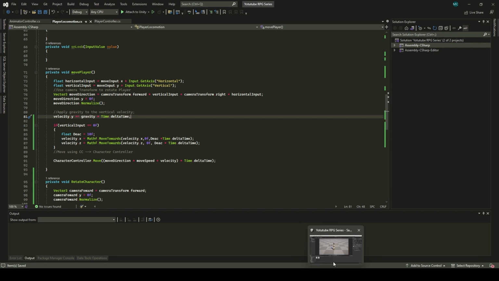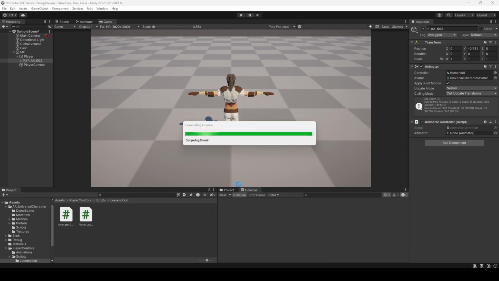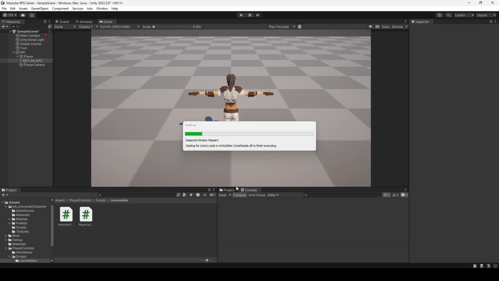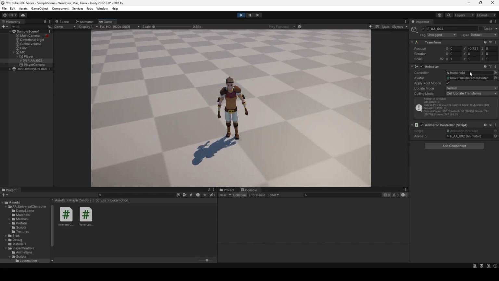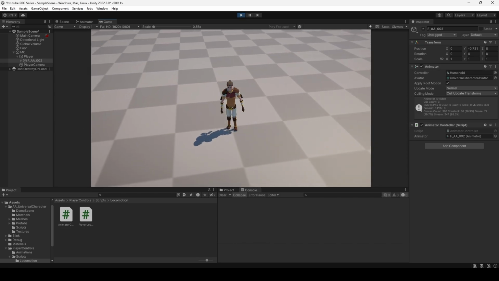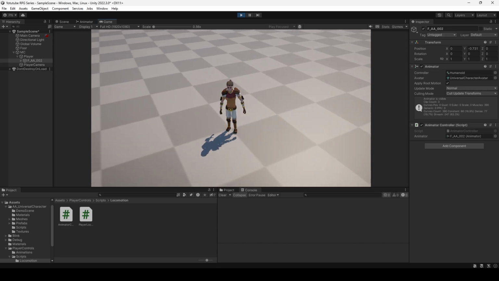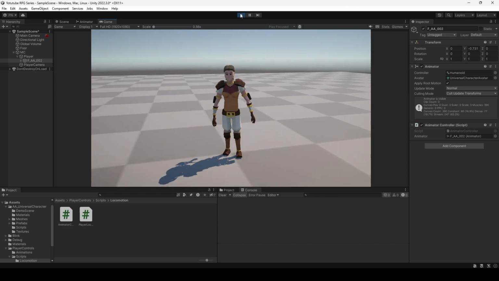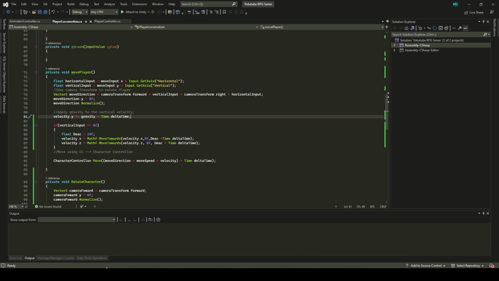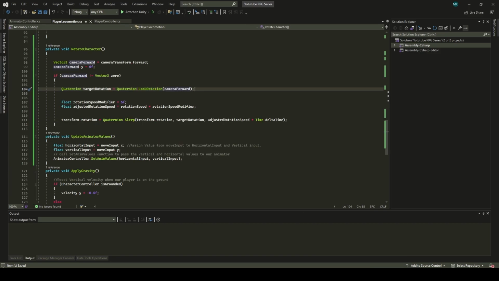Okay, now we can return to the editor. Sorry, I want to hit play. What you'll notice is that we've got our player rotating towards the camera. So we made a mistake there. We do not want that. So instead of negating it here, we're going to leave it as positive, because if we negate it, the character gets to face the camera.